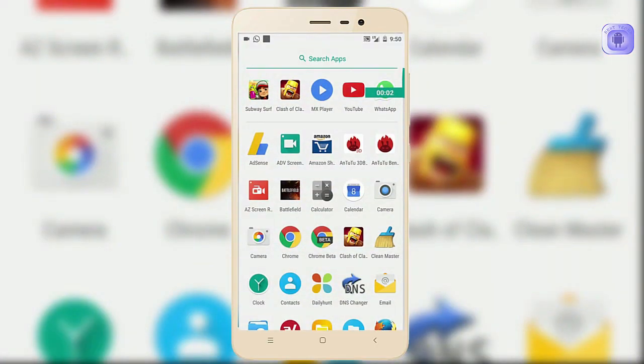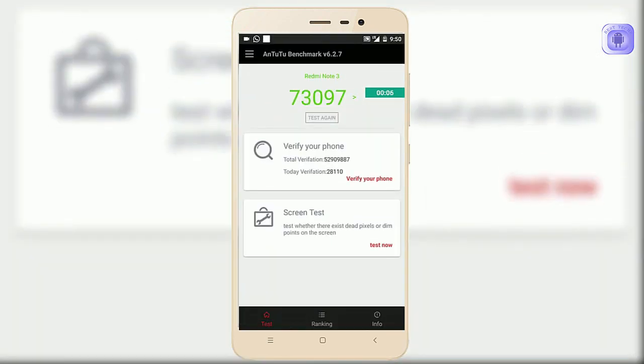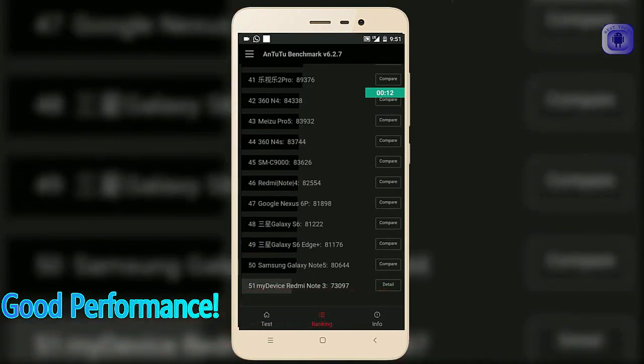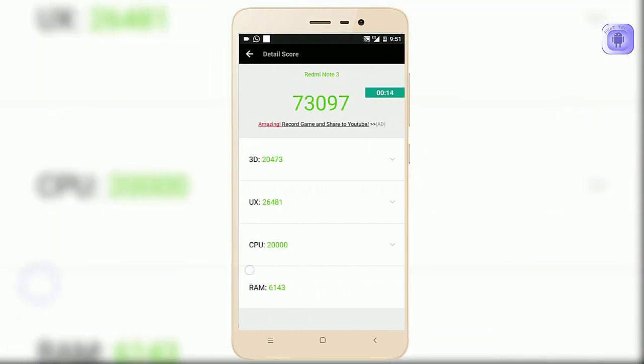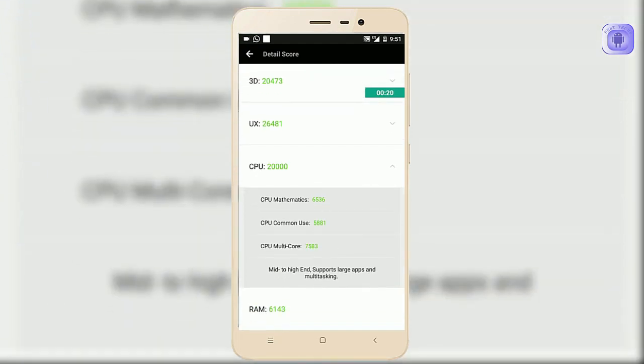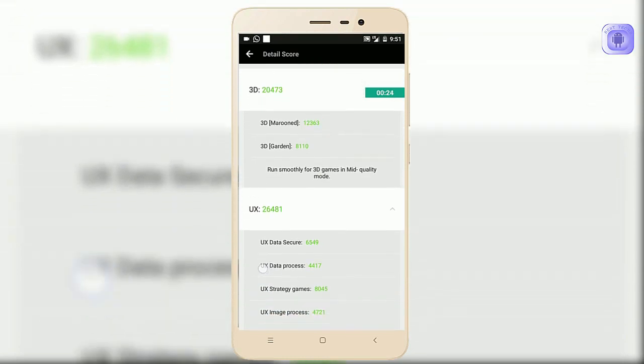Now we will check the Android benchmark. I got around 73,000 in AnTuTu. This is a very good score for a mid-range device like Redmi Note 3. I don't see any point in running the whole benchmarking stuff inside of the video. It will only waste your time guys.